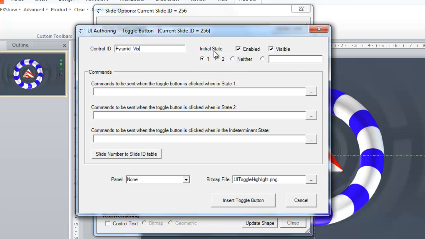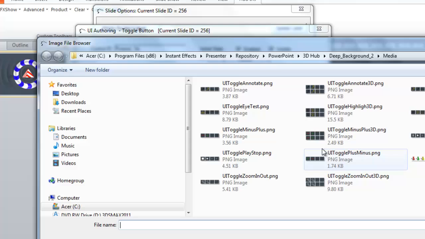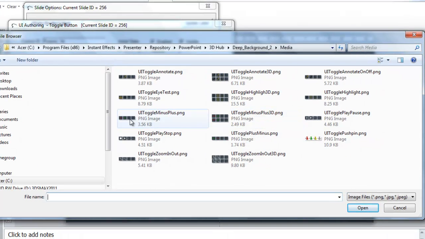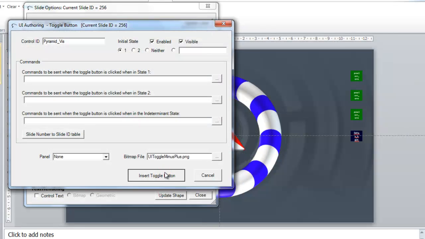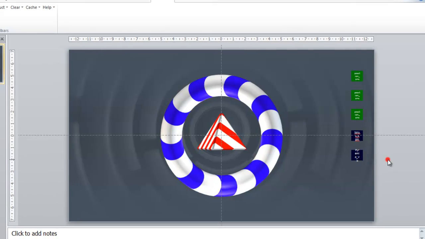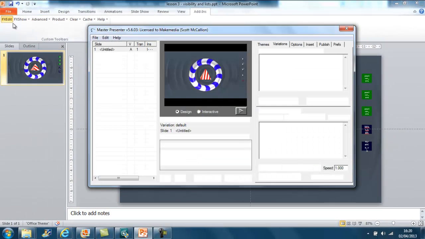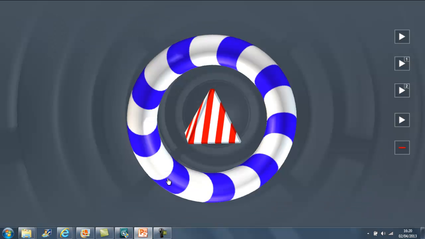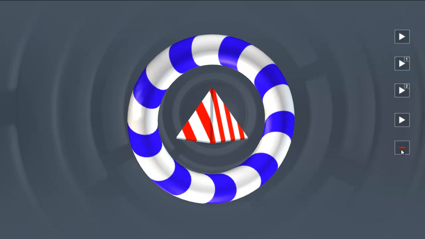We don't know what the initial state of the button is going to be at the moment, and we also don't want to include what the commands are because it's much easier to do when we're in the FX edit mode, because then we can interrogate the scene. What we can do is select the type of button that we want to put on, and the UI toggle that we're putting there is the minus-plus sign, and insert button, and there we have the button.